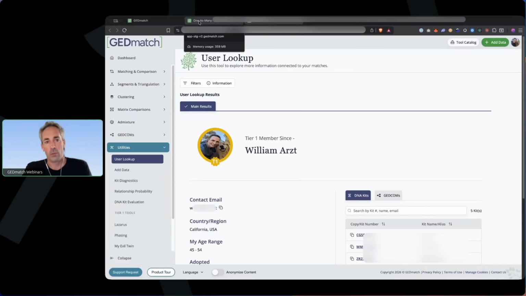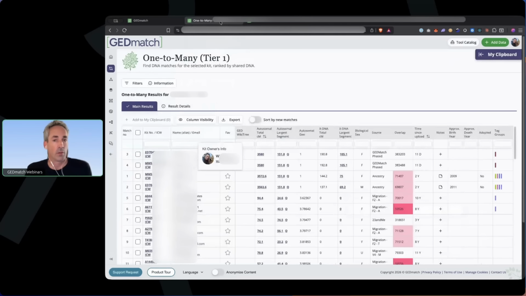It has the one-to-many tool in the name, as well as the kit that it was run against. So this is a new feature as well, that the tabs are going to tell you what tool is being used in that tab and what the kits are.